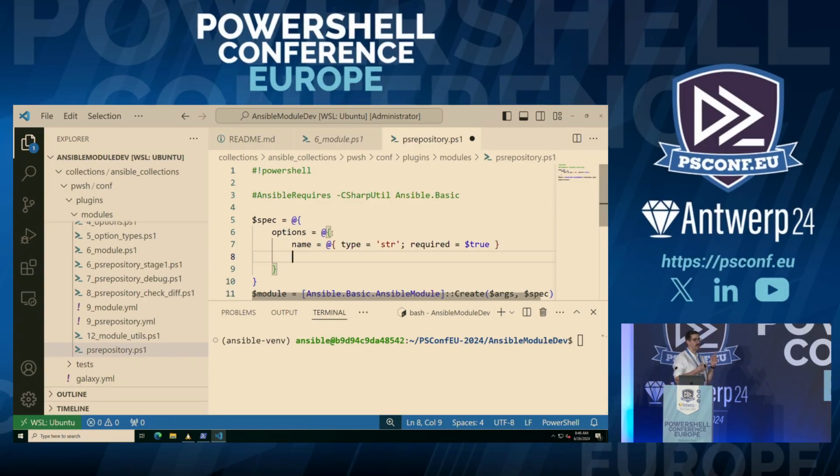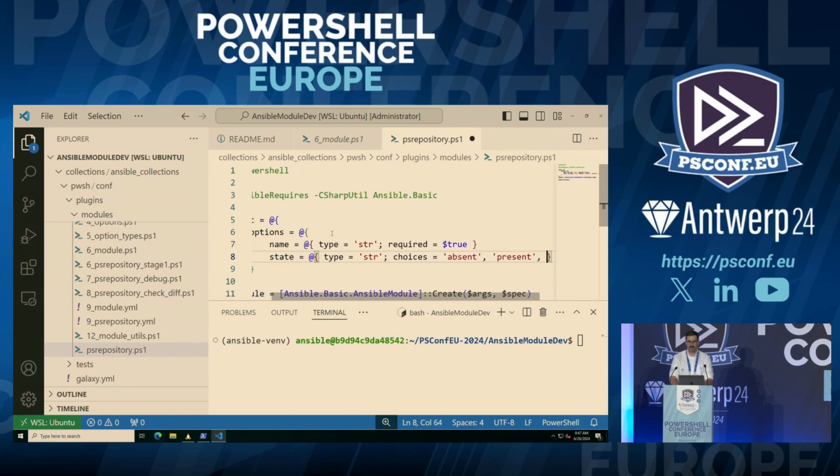When we're managing repositories, we have two states that we want to deal with. We want to deal with the state when we want a repository to exist, and we want a state where the repository doesn't. In Ansible, we typically use the state option with the absent and present values for that. So that's a standard or a common pattern that we see. So in this case, we'll define state. The type is string. The choices is absent or present. And then we'll finally set a default to present.